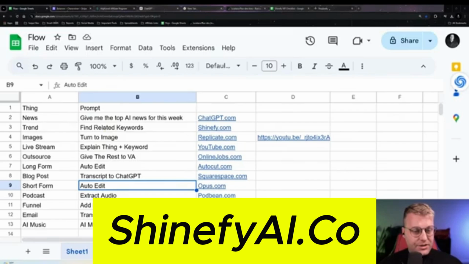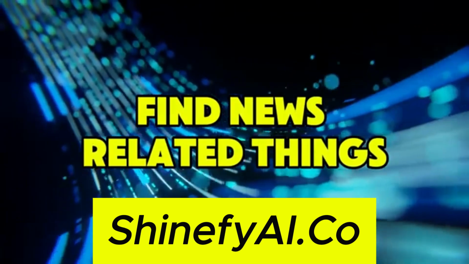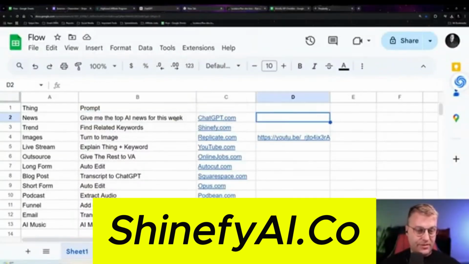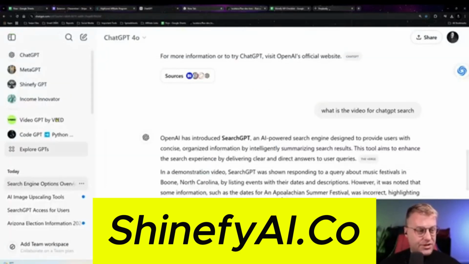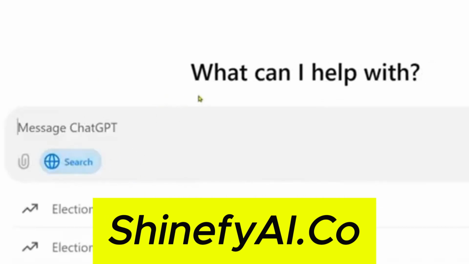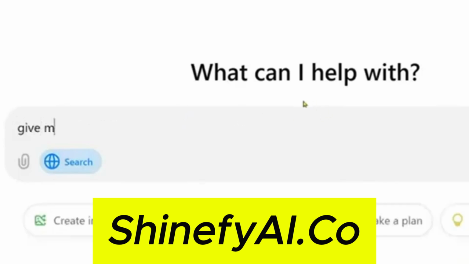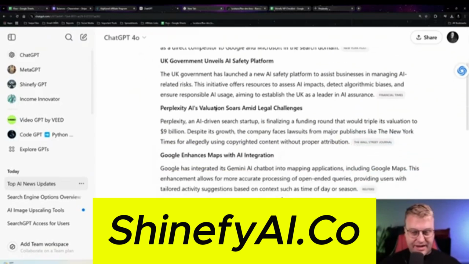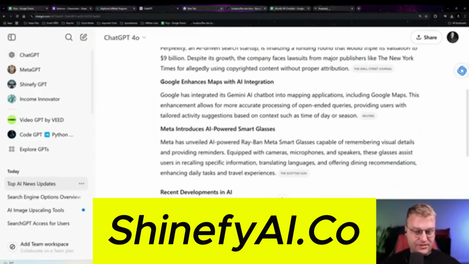All right, so what we're going to do is start out by finding news-related things for AI, or for anything that we want to start selling things with, whatever the topic is. If we want to start selling things with AI, we can go to ChatGPT search here, or Perplexity. It doesn't really matter. We can type in something like, give me the top AI news. You can see OpenAI launches SearchGPT, Perplexity AI evaluation source, Google enhances Maps with AI integration. So these are all things that I know are new emerging trends, right?